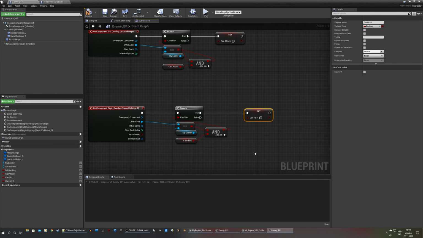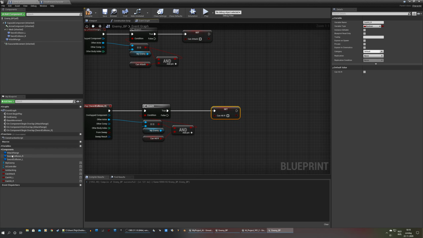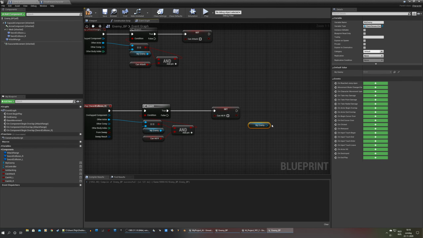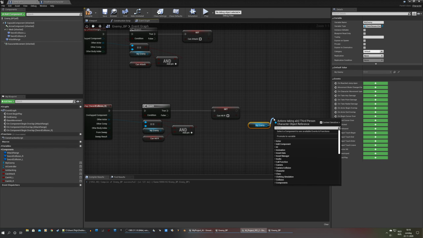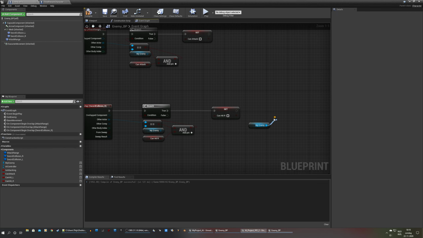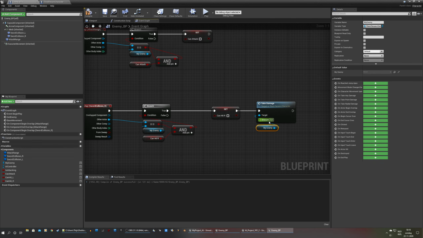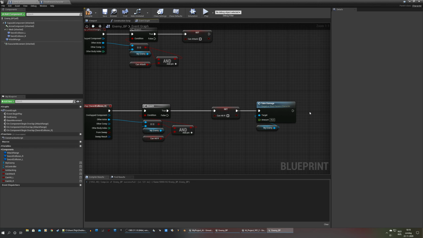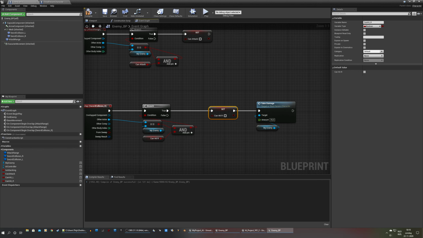And the next thing we are going to do is simply drag in our get enemy or my enemy and call the take damage function. Connect it up to the execution pin and we can fill in the amount of damage we want to apply here. So let's make it like 35 so we can get hit twice and the third time we are done for. So I think this should work right now.